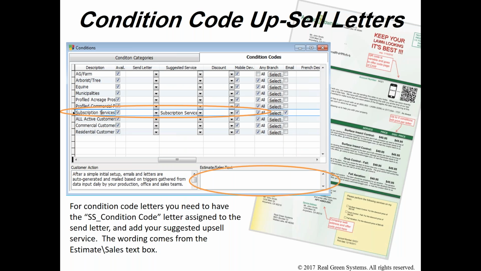So the setup for the condition codes, this is kind of the important one because just about everybody's doing the after service email. The settings in here is to make sure that you have, first of all, your description, because the customer is going to see that description of that condition code. Send letter with the text being in the estimate sales text for the letter. And of course, we can have the letter setting saying that we are only going to send the letter if they don't have an email.